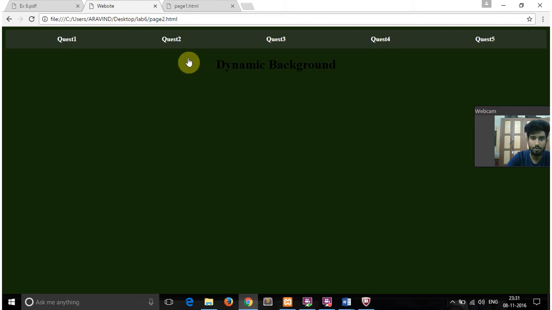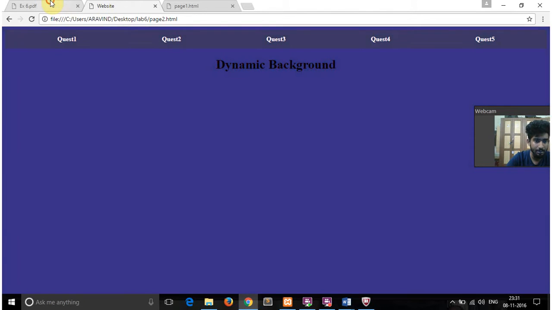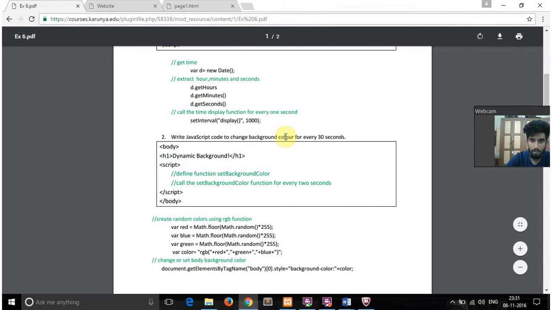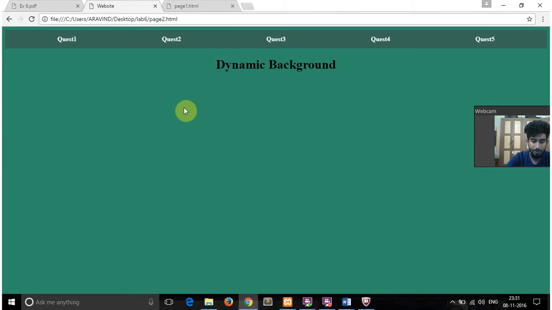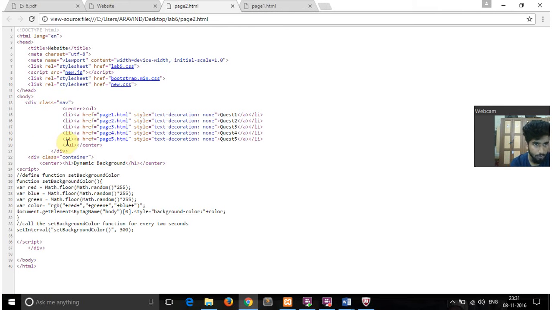Going to the second question. So the dynamic background has been changed. In order to change the background color every 30 seconds, the color has been changed. So let's go to the code. Here it shows the colors which have been initialized: red, blue, green, and green.